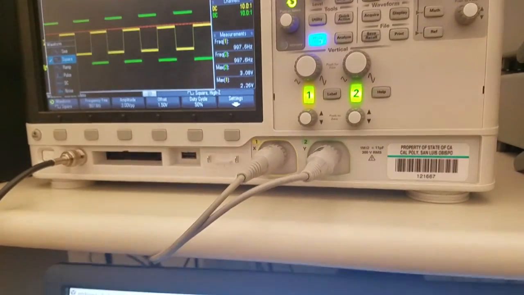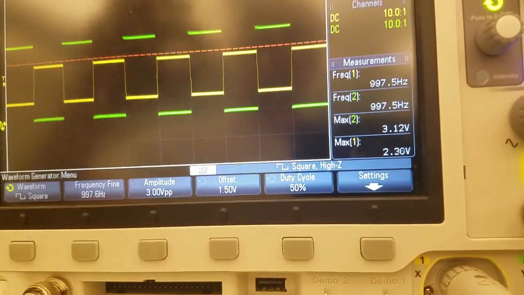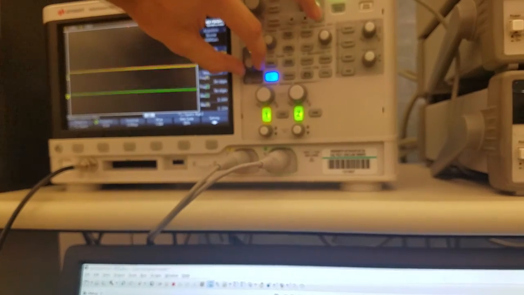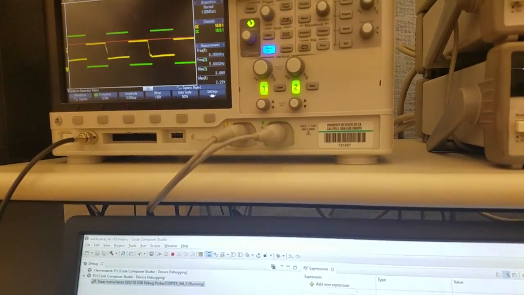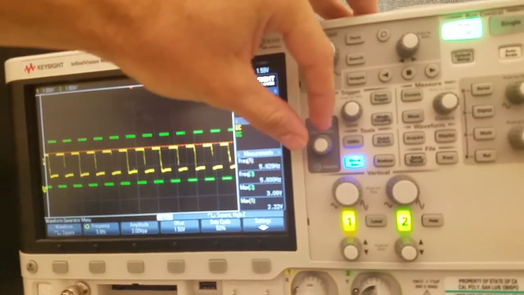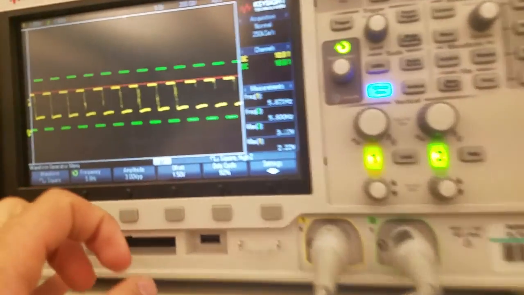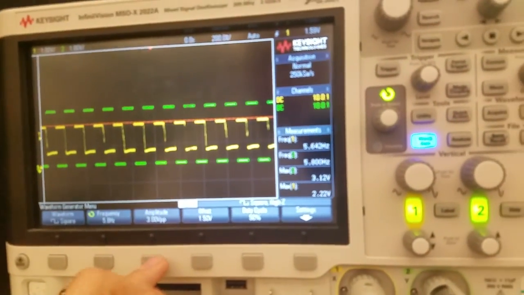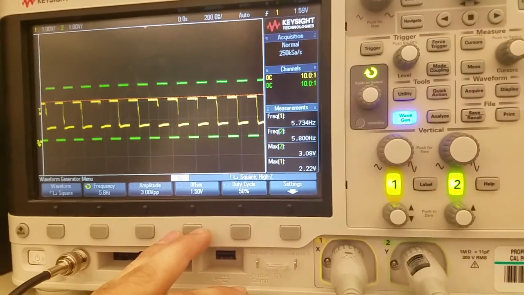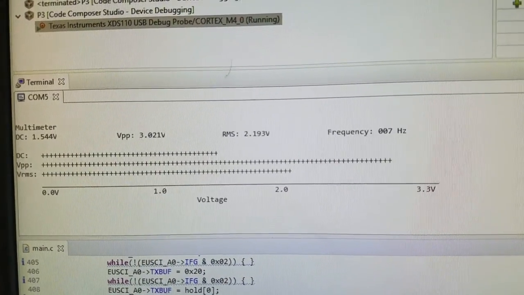And now we're going to show our low frequency with a square wave, 3 volt peak to peak, 1.5 offset again. We're going to bring that down to our minimum frequency. There we can display 7 hertz as our minimum frequency.